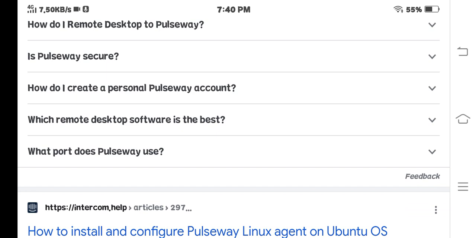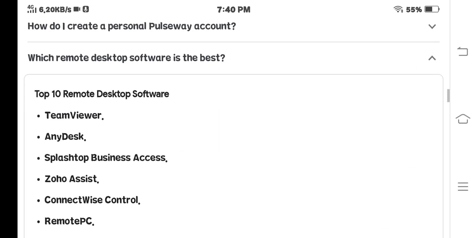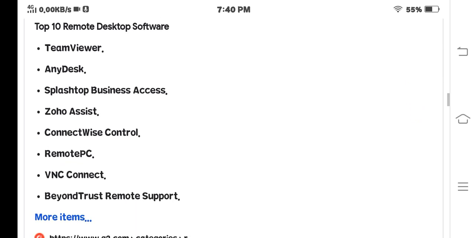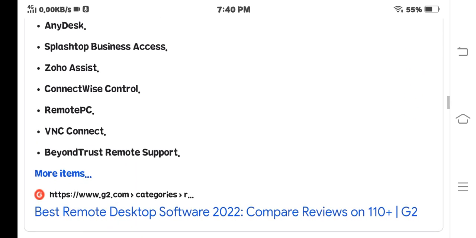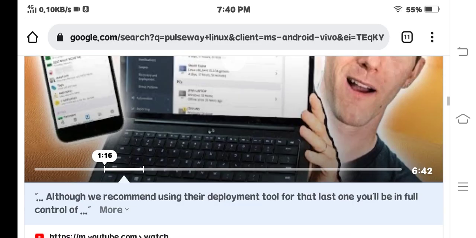Which remote desktop software is the best? Top 10 remote desktop software: TeamViewer, AnyDesk, Splashtop, Business Access, Zoho Assist, ConnectWise Control, Remote PC, VNC Connect, BeyondTrust Remote Support.